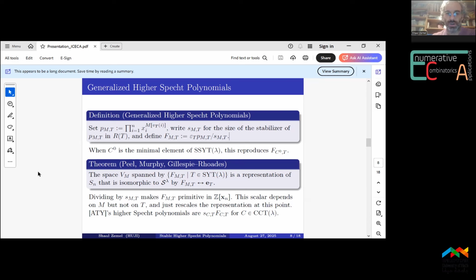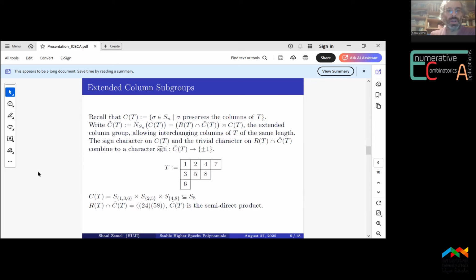That was sufficient for their purposes, but we'll get more. Okay. One property of these polynomials is the following. Instead of taking C_T and recalling that we have the action by the sign, we take the normalizer of C_T inside S_n. I call this C tilde T. And there you are also allowed to interchange full columns. So for example, if this is C_T, I also have this element which interchanges this column with this column, where the columns have the same length, of course.